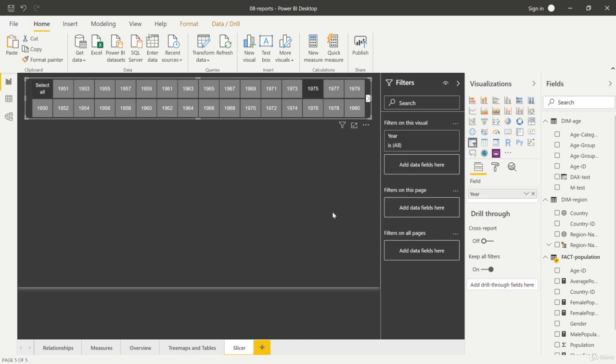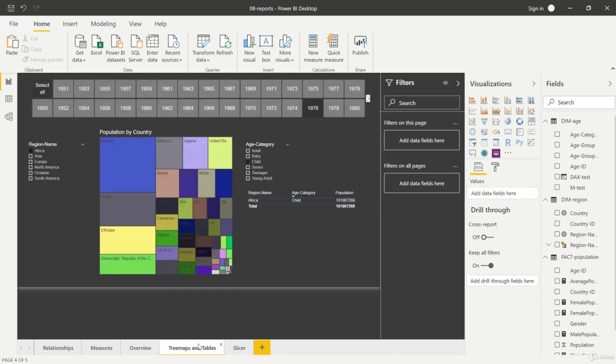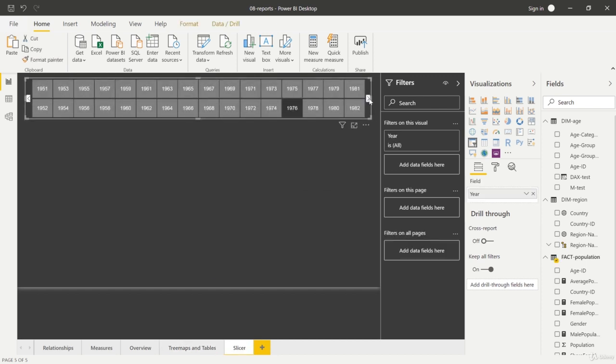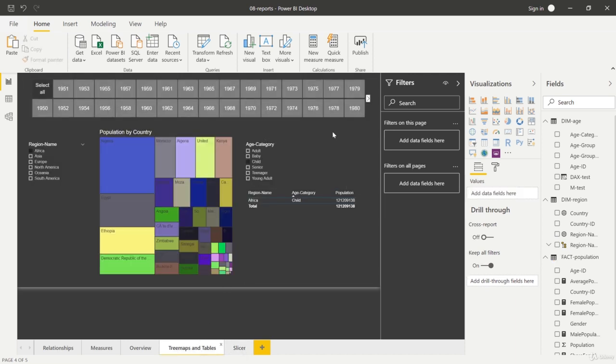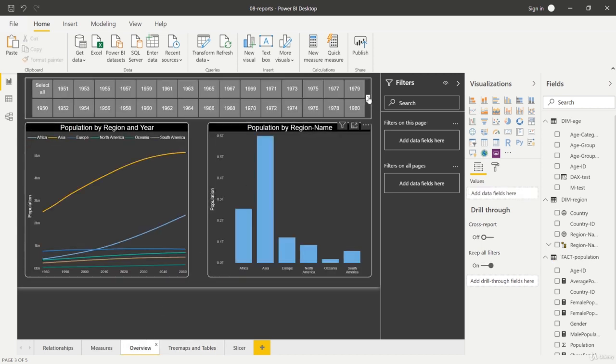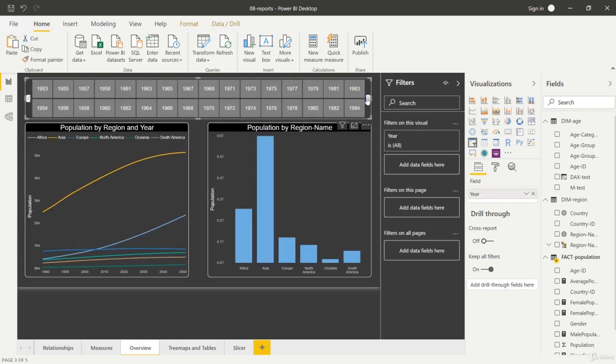Well, if I click sync right here, you have 1975 selected, right? If I now select 1976 here, and we go back to the tree map, you see 1976 is also selected. If I go back to the slicer and select maybe, I don't know, 1982, then, well, as you can imagine, 1982 is also selected right here. If we check the first slicer though, let's see it, it's not selected. So that's important to keep in mind.